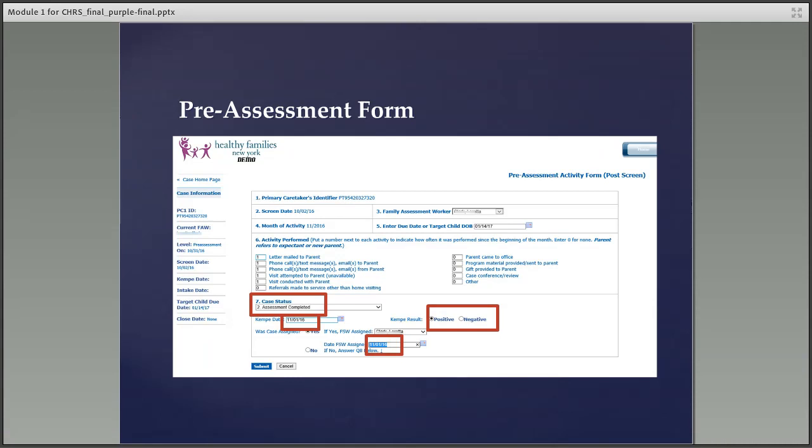And also understand that when you're entering this pre-assessment form that says assessment completed, you have already done the interview with the family. So this is just letting the system know that you've done the assessment, and that the next step in the process would be to put that KEMP or parent survey information into the system.